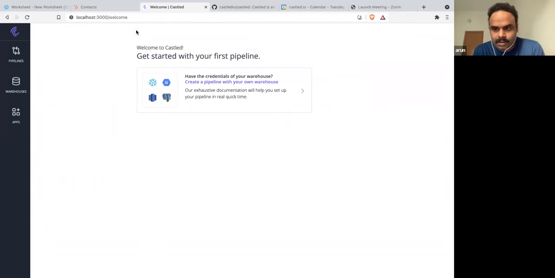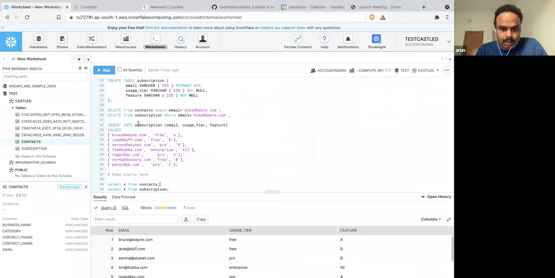There are numerous use cases of reverse ETL, but the use case that we are trying to solve here is that there is a company whose marketing team wants to target a segment of users who are not in a particular user tier, right? So this is my Snowflake data warehouse, right?